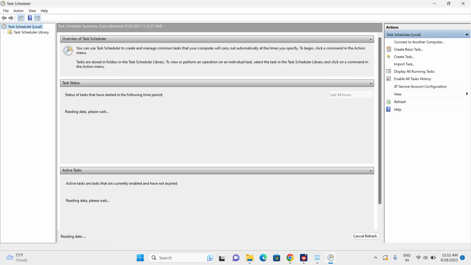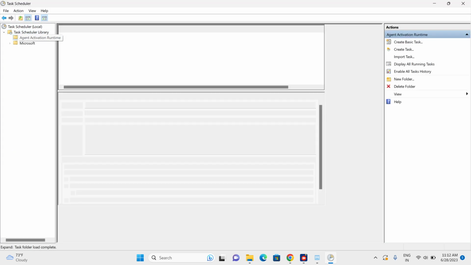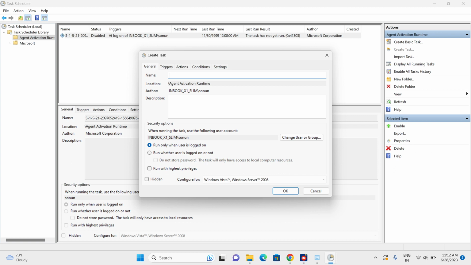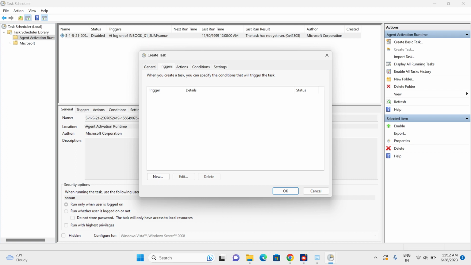Task Scheduler. Now we have to create a new task. Task name: upload file. So this is my task name. Now click on trigger, then new trigger.